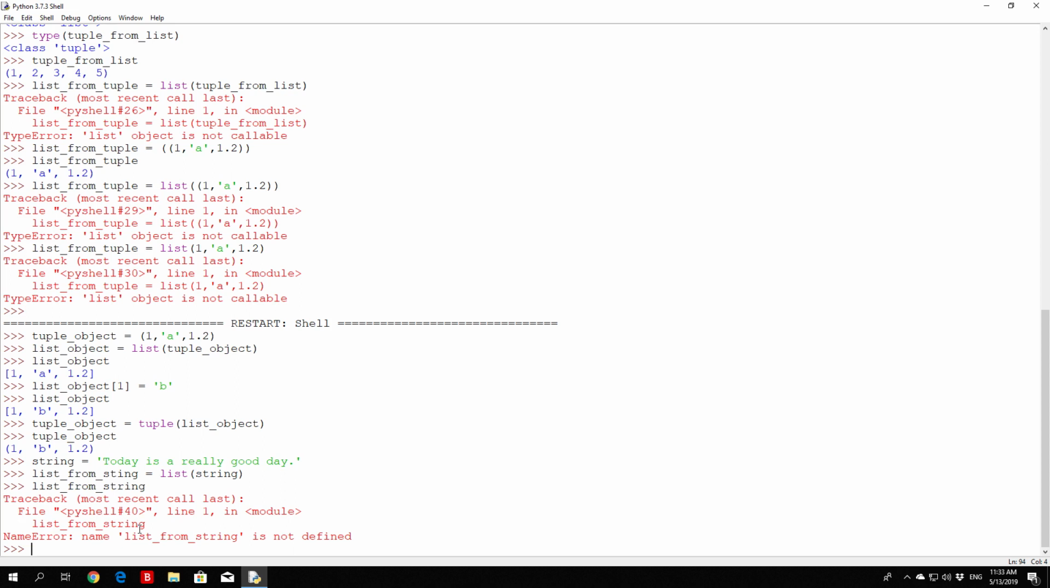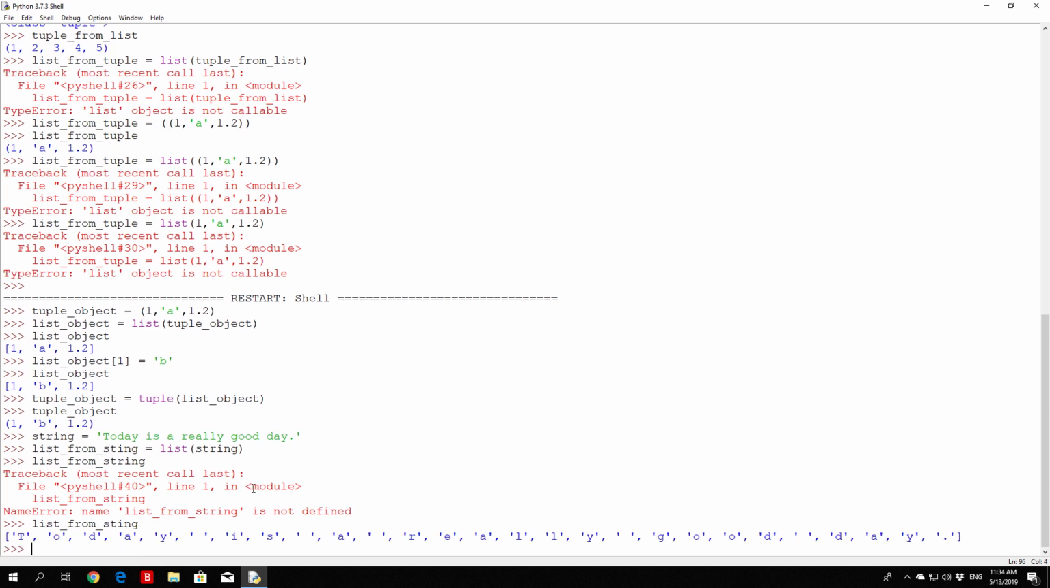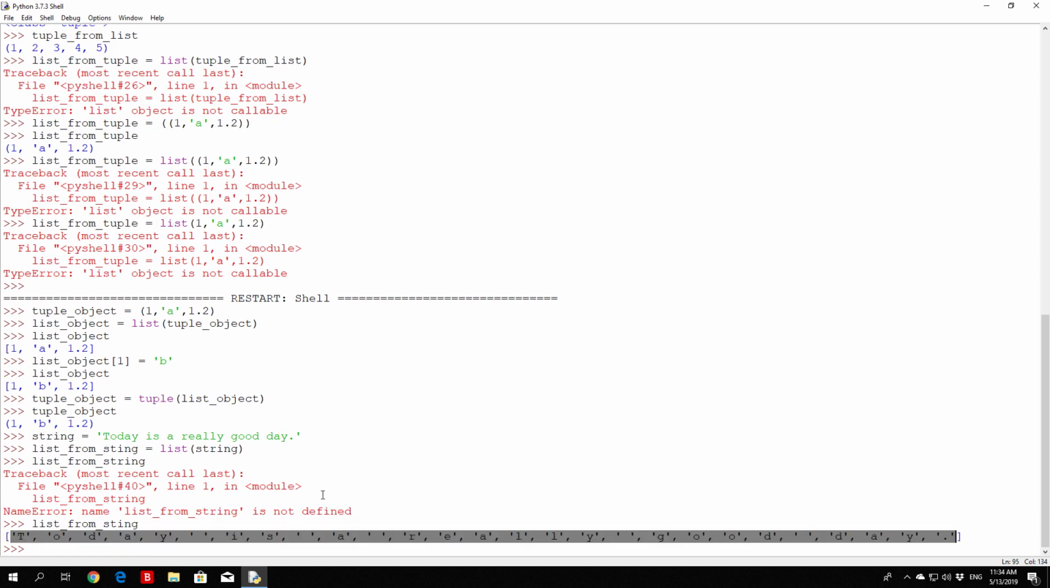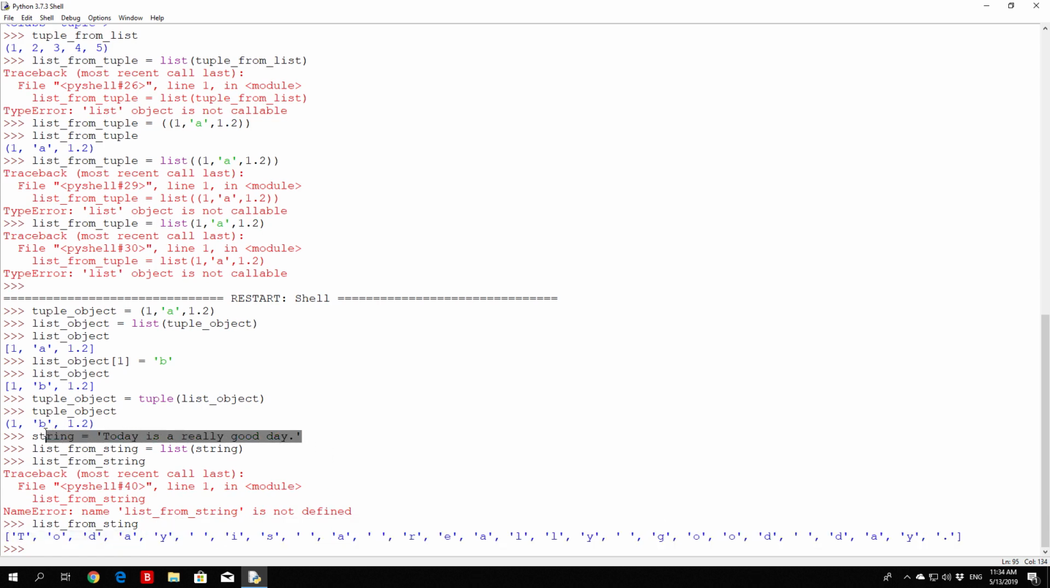Oops, oh yeah, I accidentally named this list from sting. Doesn't even matter, let us just type it like that, list from sting. And therefore you can see that right now we have a list that consists of all the elements in this actual string that we specified right here. So every single element is a single character, so that is how converting strings to lists works.